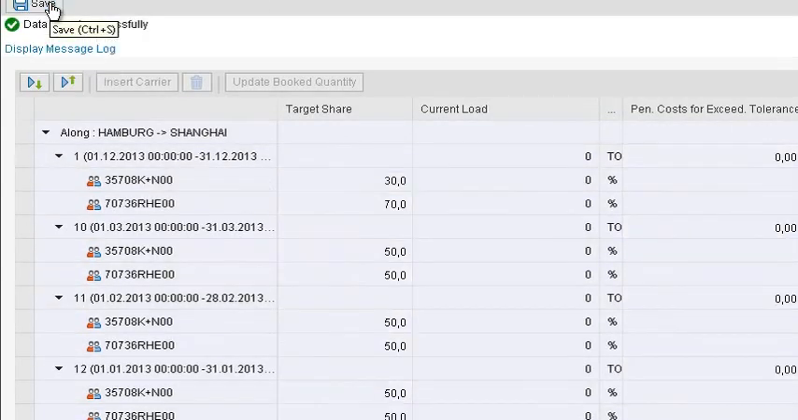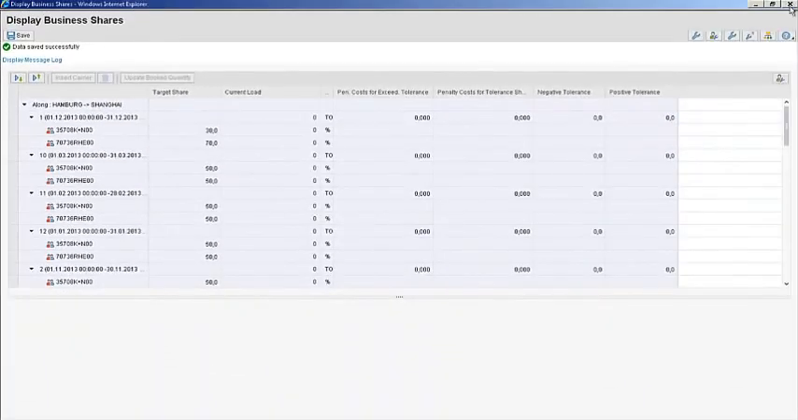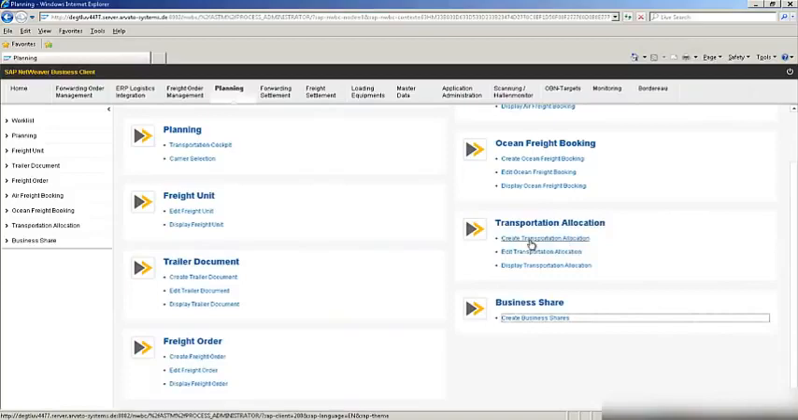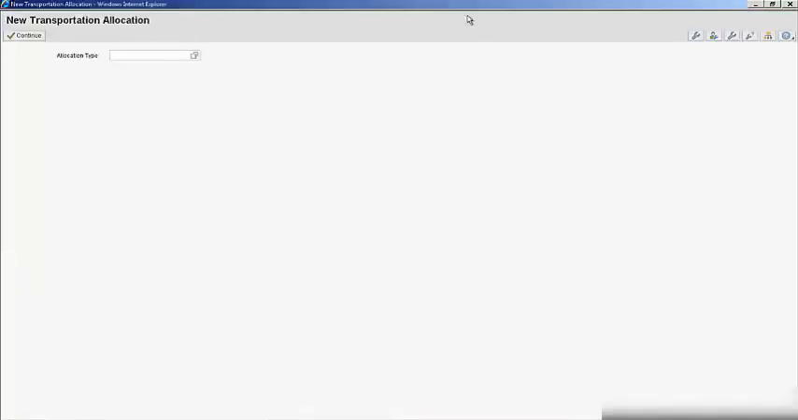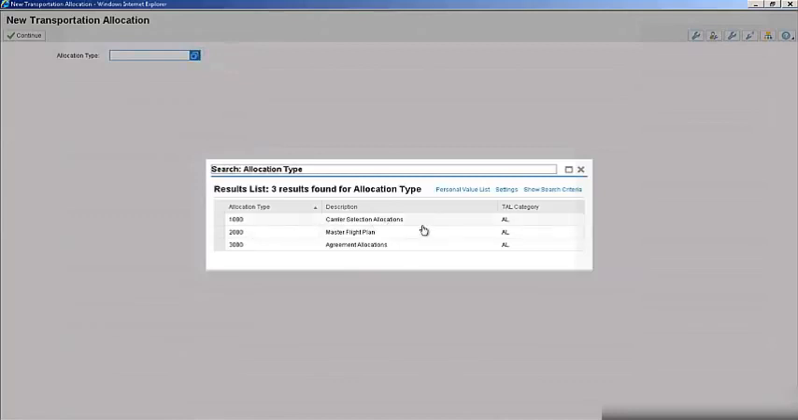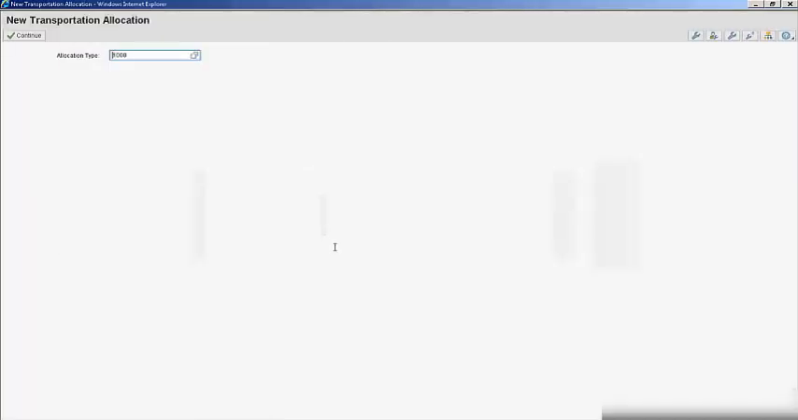Okay, so now let's save this business share and go to the allocation. When I create a transport allocation, I will be able to make reference to the trade lanes. First I choose the allocation type. In my case it's a carrier selection allocation. If I wanted to do trade lanes for freight agreements, I would have chosen the second one, but I want to choose the first one.